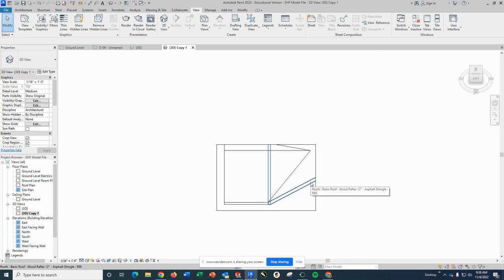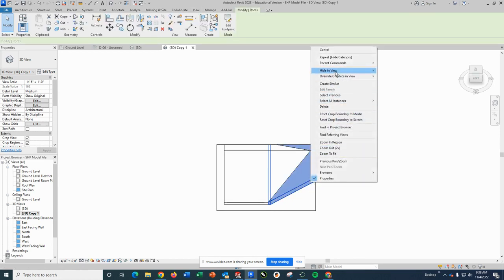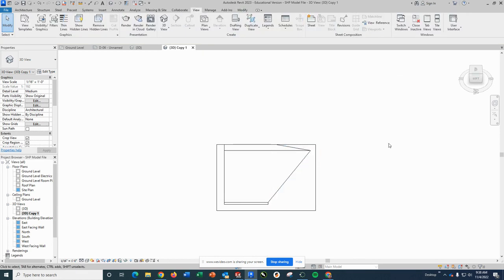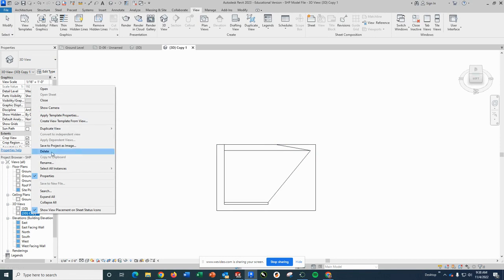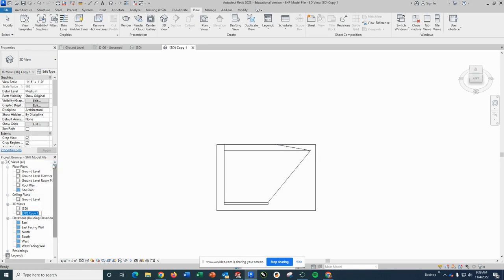Even if I want to hide in view element and get just that view, if I try to hide the other side of it, it's one roof, so it's not going to work like that. So the other thing I'm going to do is I am going to rename it, and I'm going to call it West 1, because as you can see, this is a view from the west, okay?